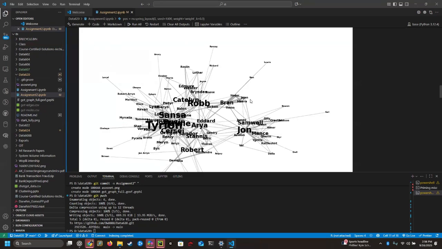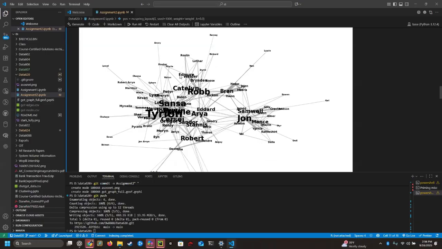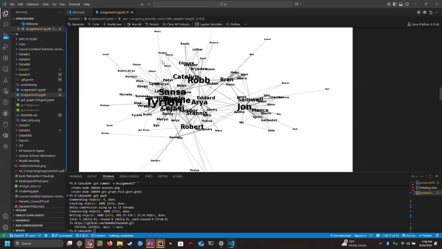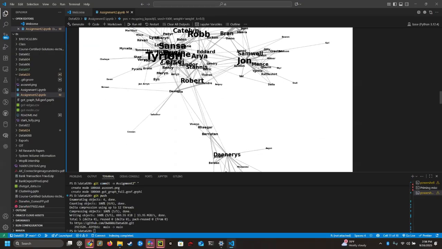I'm not going to spoil too much for you guys if you haven't read the books. But yeah, this makes sense. Like I'm seeing some of the big characters represented well. So yeah, that was pretty cool. I would like a little bit more control of how I space things out.